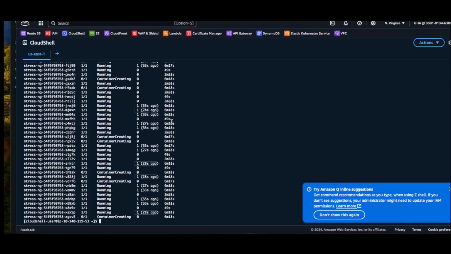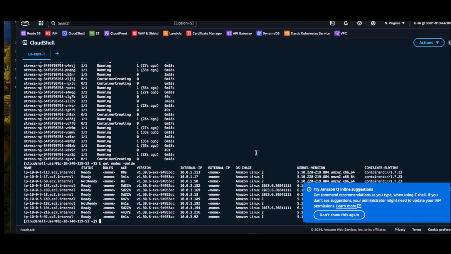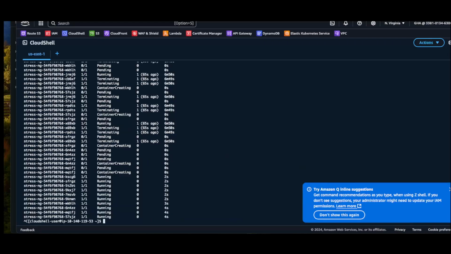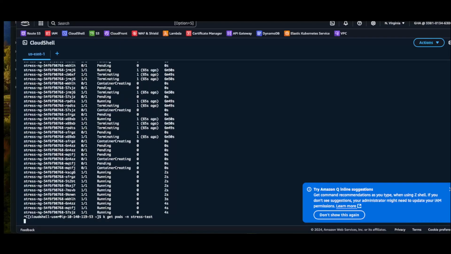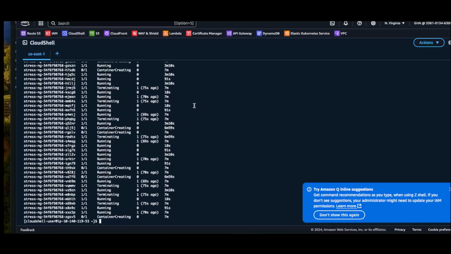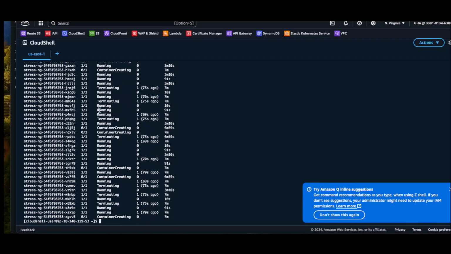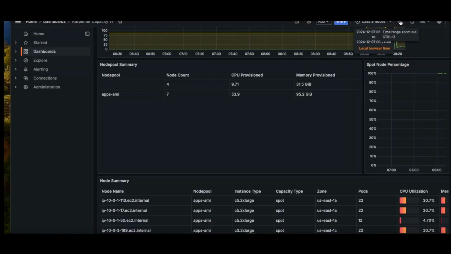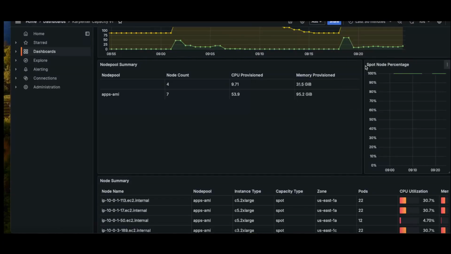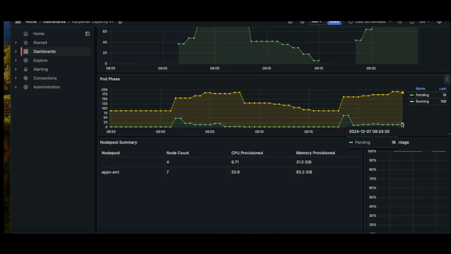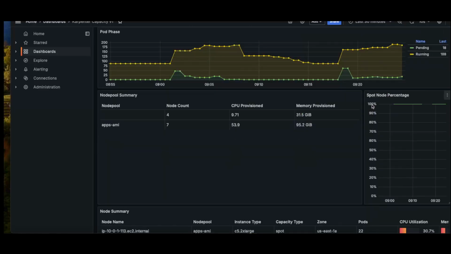So let's give that a minute to get all scheduled up, and let's look at our nodes too. Okay, get nodes -o wide. Okay, so we can see all of our nodes here that are running. Still provisioning some. It's got quite a lot, 50, but we can watch that here. Let's go last 30 minutes. You can see how it's running here.